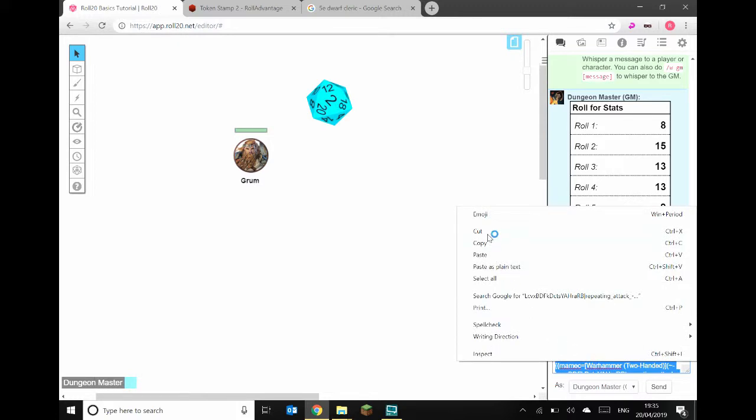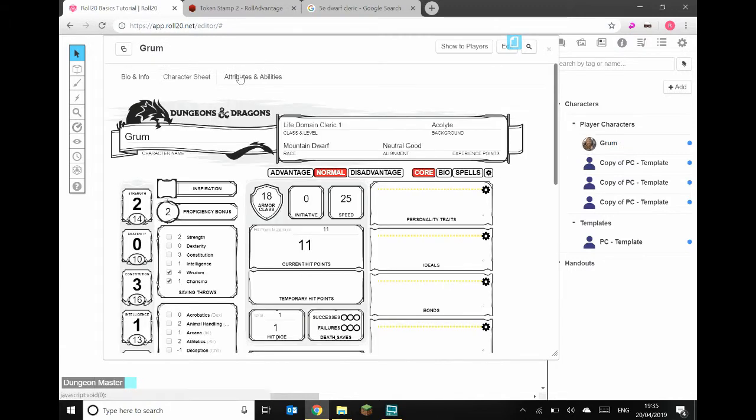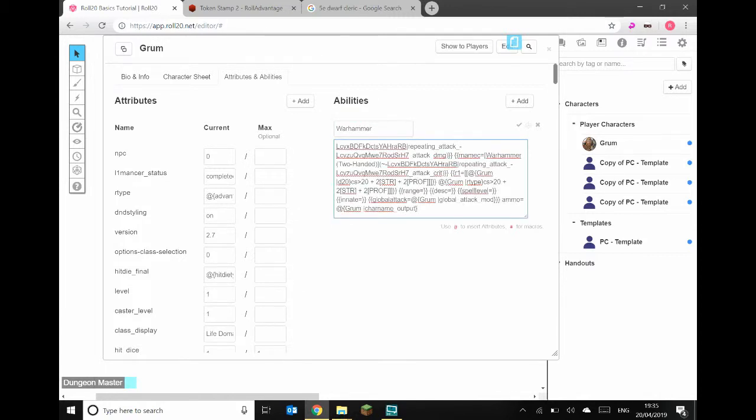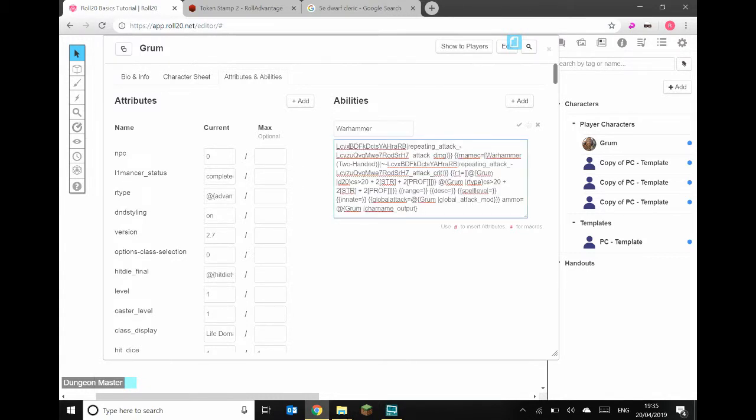So select it, copy or cut, select Grum. Now click on abilities and attributes, and on this side, abilities, click add, and we get this right here on the pencil, and we're going to change this to Warhammer, just Warhammer, and we're going to paste in there all of that macro. This is what we're building here. We're building a macro.